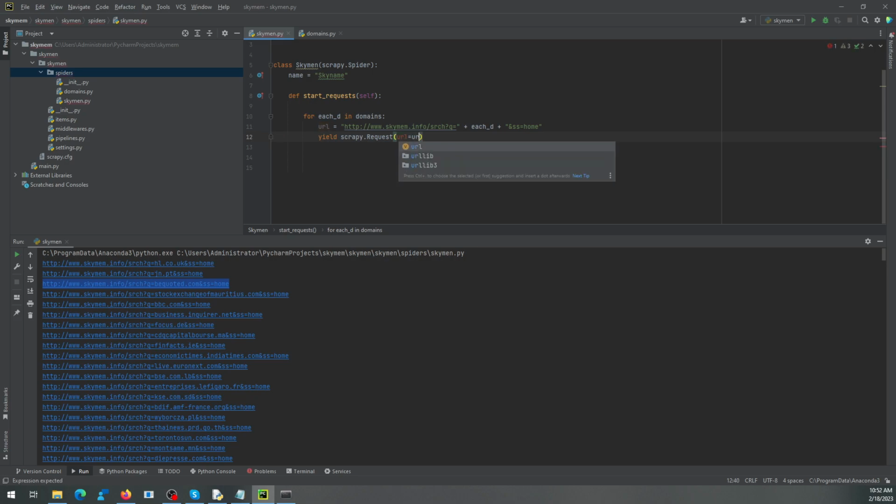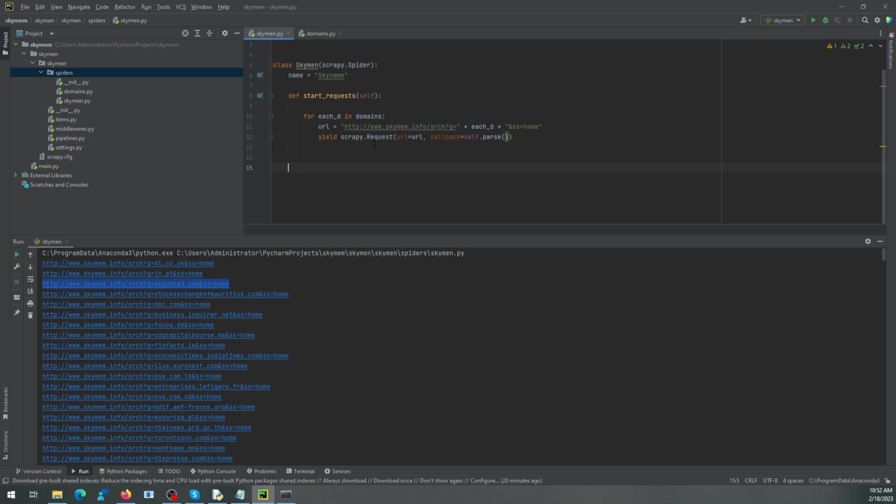URL will be equal to URL, and you need a callback. Callback will be self.page. Basically, self.page means that you have to create a function that, when you call that URL, you send the request to the URL, and when it sends you back the response, that function is going to take the response and you can do whatever you want with it.